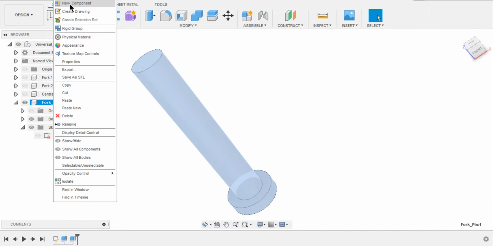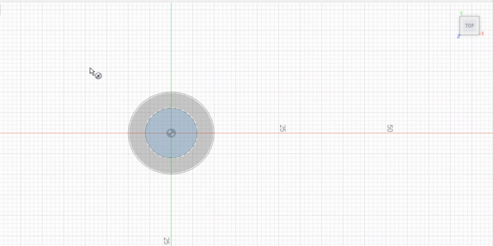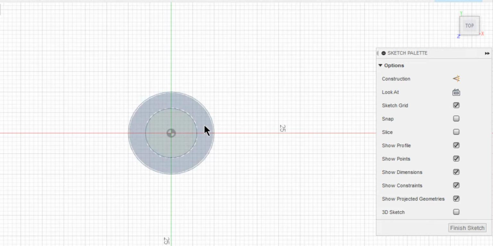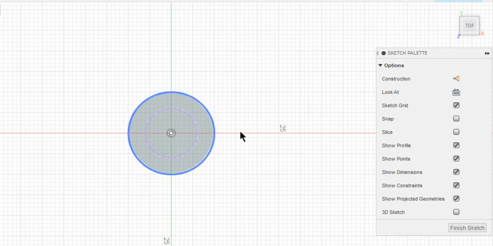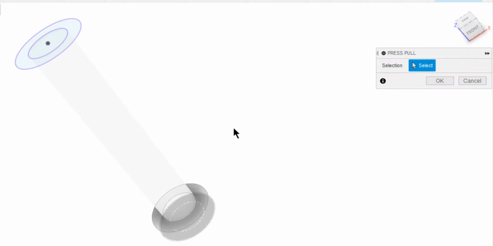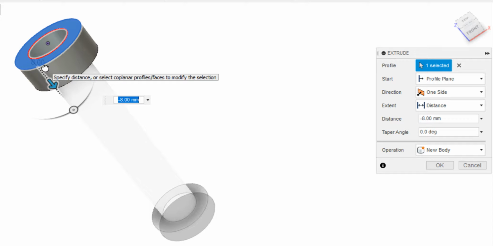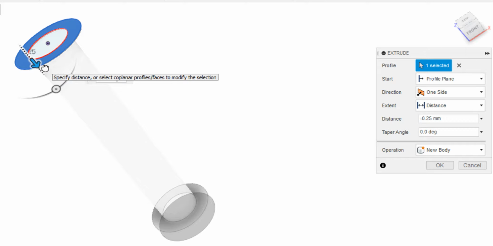Now create another component under fork pin. Let's rename it as collar. Select circle using marking menu. Choose this top plane on fork pin. For sketch, instead of drawing circles again, I want to project this face to reduce my time. So select this face and press P on the keyboard. Confirm the projection. Awesome. Q on the keyboard. Select this profile for extrude. Roughly position it using manipulator. And the extrude distance be 0.25 times D.